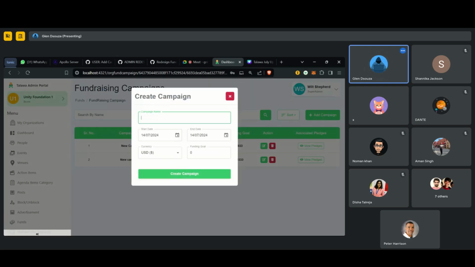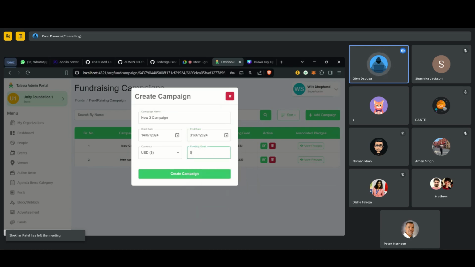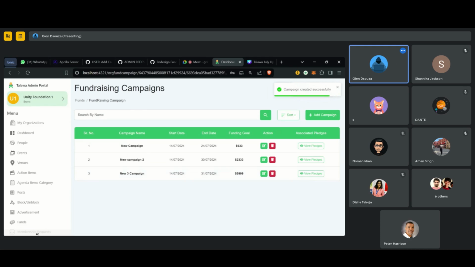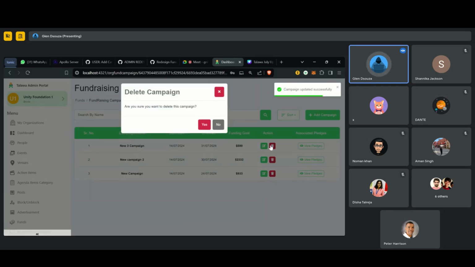You can add a campaign. You can add the start date and end date for the campaigns, and let's say funding goals and the currency dropdown. And similarly, there is a search feature and sorting feature for campaigns. You can sort them on the basis of goals and end date. You can edit those, and if you want, you can delete those.